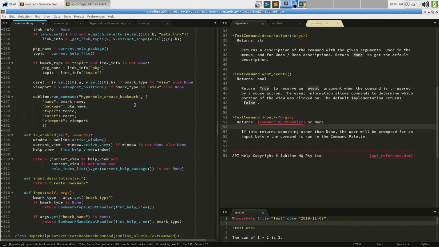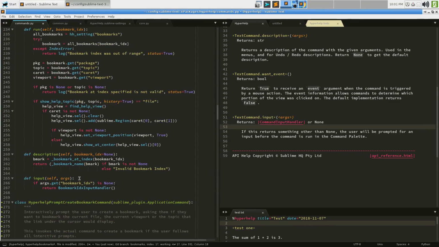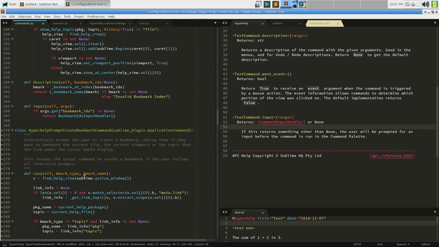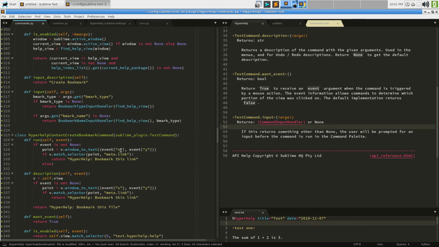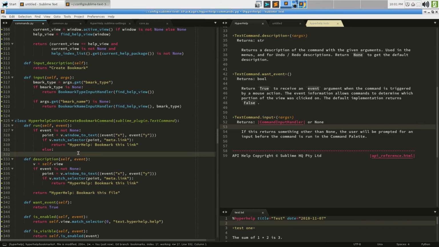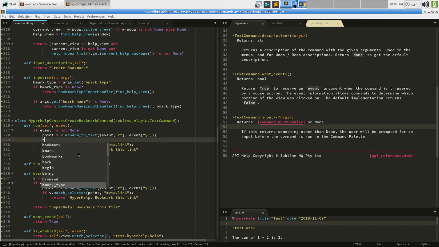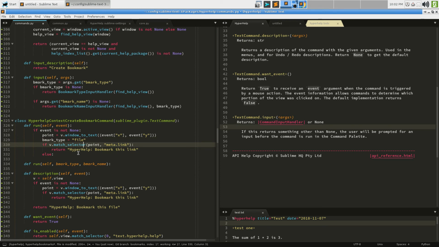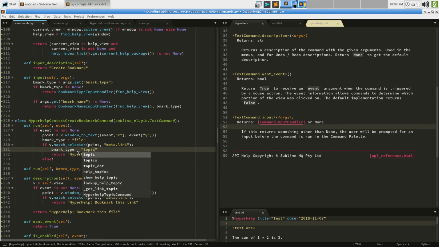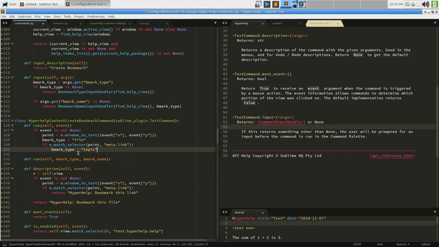Right now, if we look back to how we invoke hyperhelp prompt create bookmark, it can take a bookmark type and a bookmark name, right? And as such, here in the context, I'm going to paste that there. What we want is the bookmark type. So we can say that the bookmark type is equal to file because that's the default most of the time. But if the view match selector at the provided point is a link, then the bookmark type is equal to topic instead because that's the other type of thing.